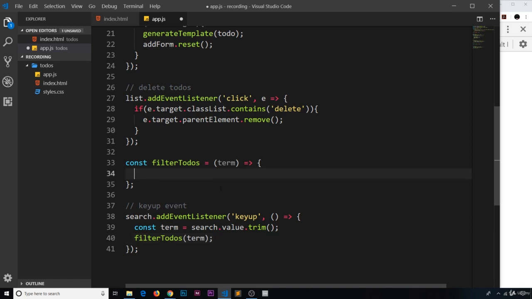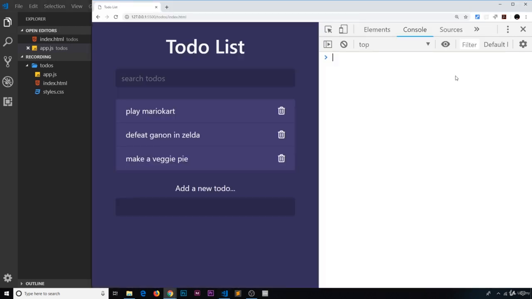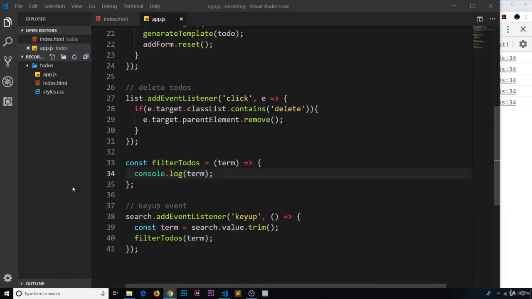So in here, all we'll do for now is log out this term. So console.log(term). All right, so let's try this. I'm going to type out a term, and notice every time I type a new key, we're firing that function and getting this value logged to the console, and this matches up to whatever is in the input at that moment in time. So now we have that term.